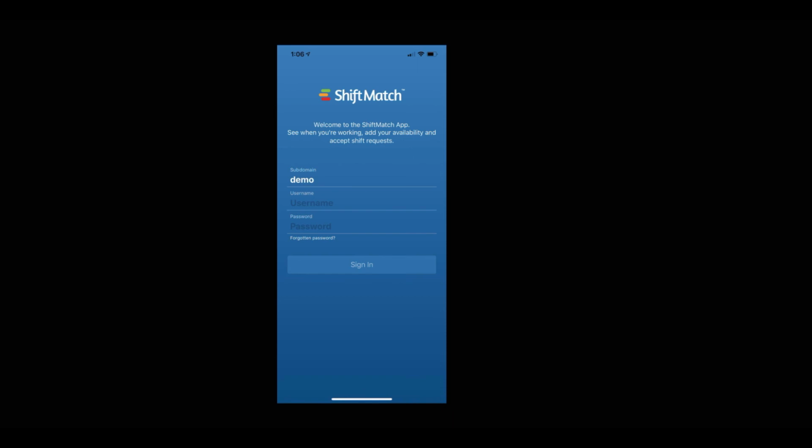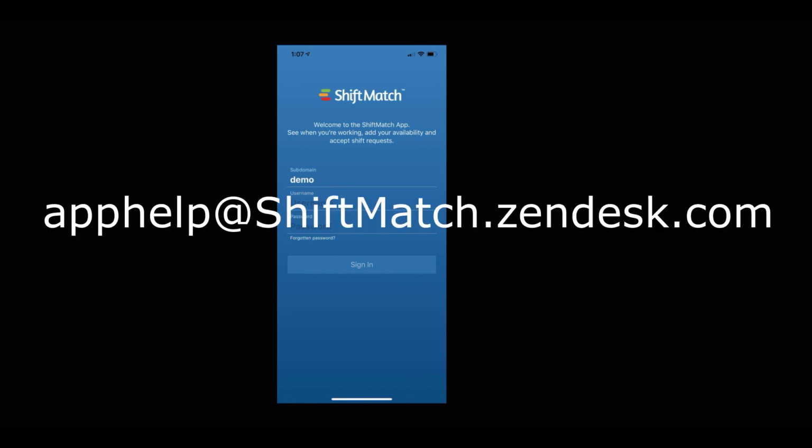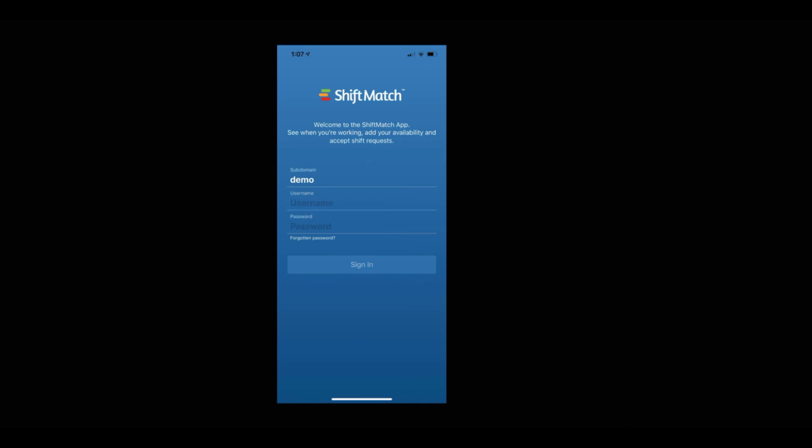If you need more help with the app, first try the help screen located in Settings. If the problem is to do with your workplace, specific shifts, or login issues, contact your manager or staffing administrator. If all else fails, take a screenshot and email it through, including as much information as possible, to apphelp@shiftmatch.zendex.com. Thanks for joining us for this short tutorial on the ShiftMatch app.